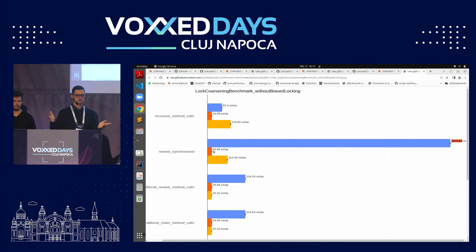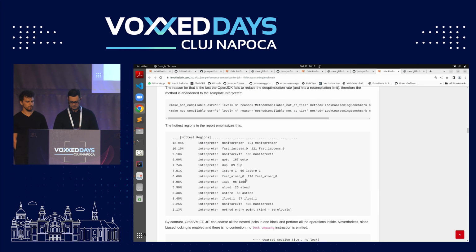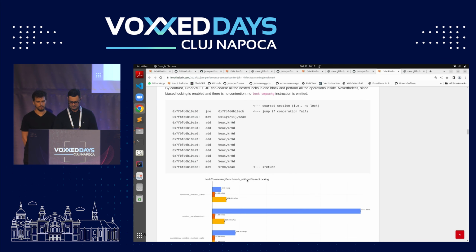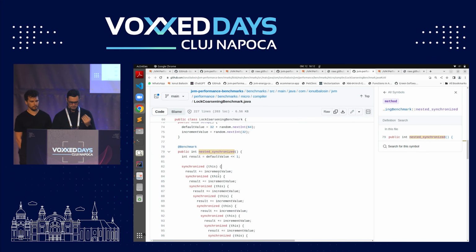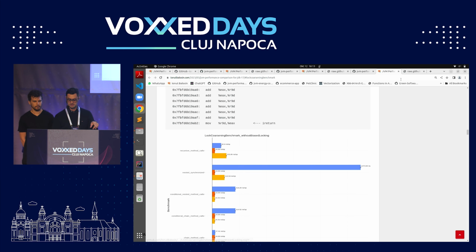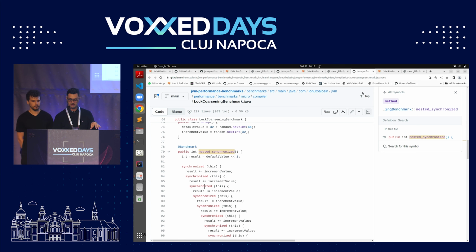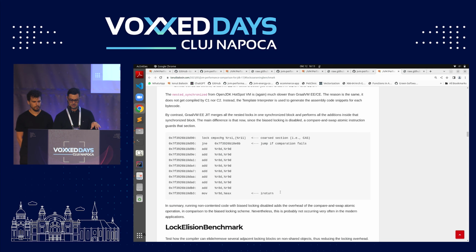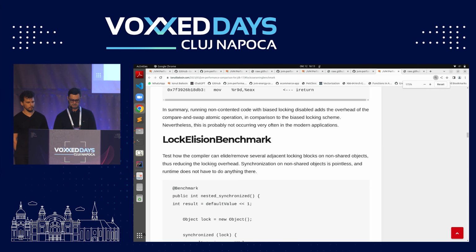This is why it's so slow. And there is one more interesting case, as you see here. Let's go back. You see here, you have a lot of additions and these synchronized blocks. And why, for example, GraalEE is so fast is because it really does a nice optimization. So this is the snapshot of the assembly.